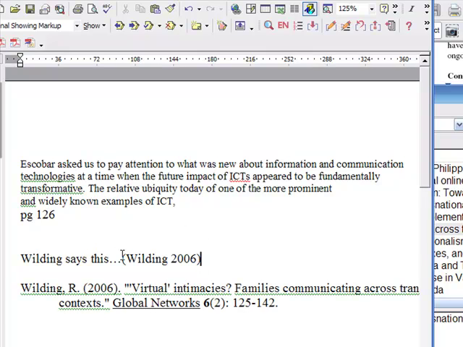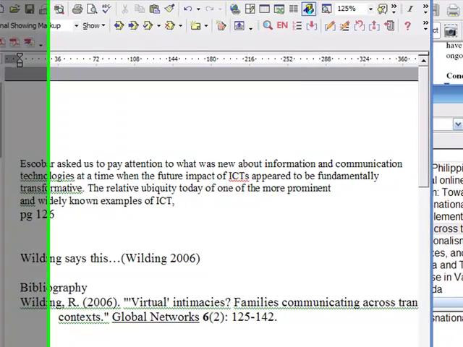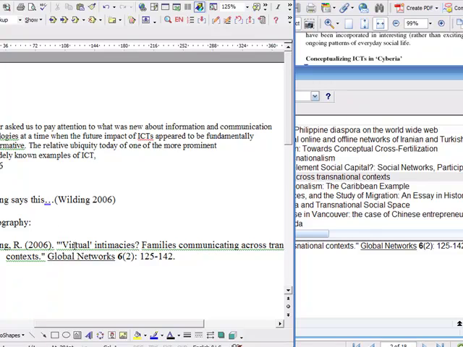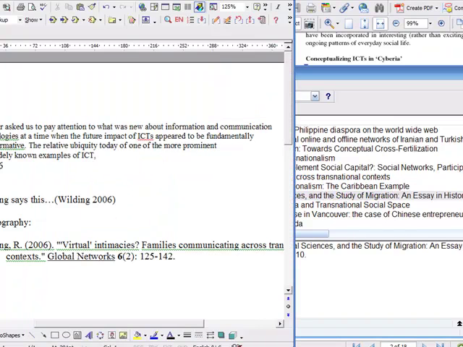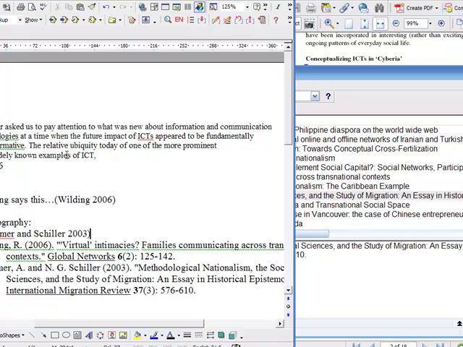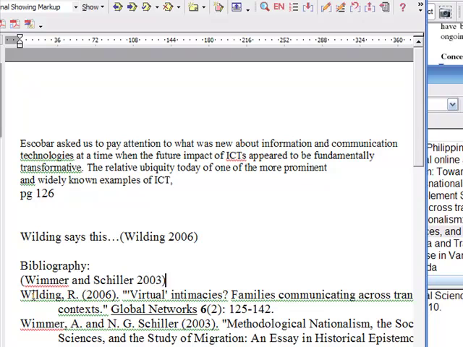Okay, so once it's popped in, Wilding 2006, you'll also find that the bibliographical reference is also imported to the end of the document. So all you have to do is write in bibliography, and if you want to add another quote, let's say Wimmer, we go back into EndNote, insert the next one, and it just pops up automatically, and it pops up in alphabetical order. So you have absolutely no problems. You can have an academic database ready to insert any type of quotes you want right away.